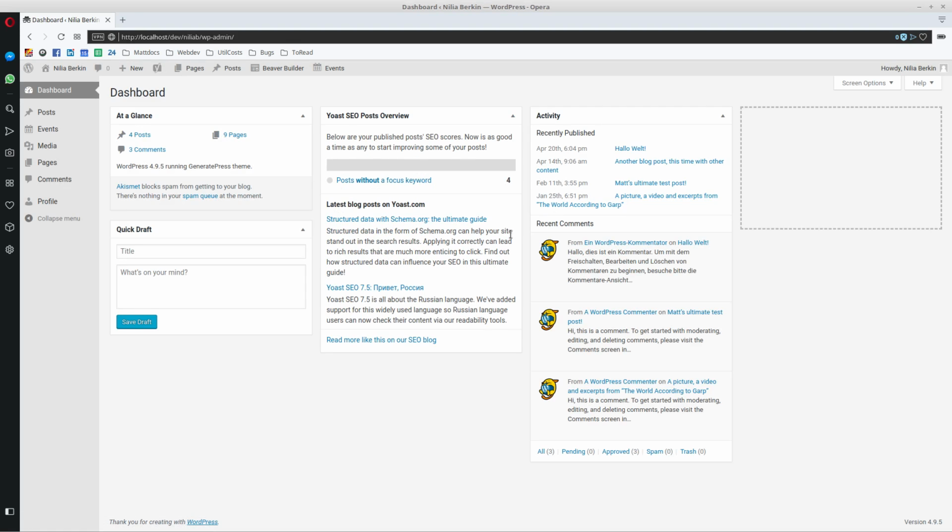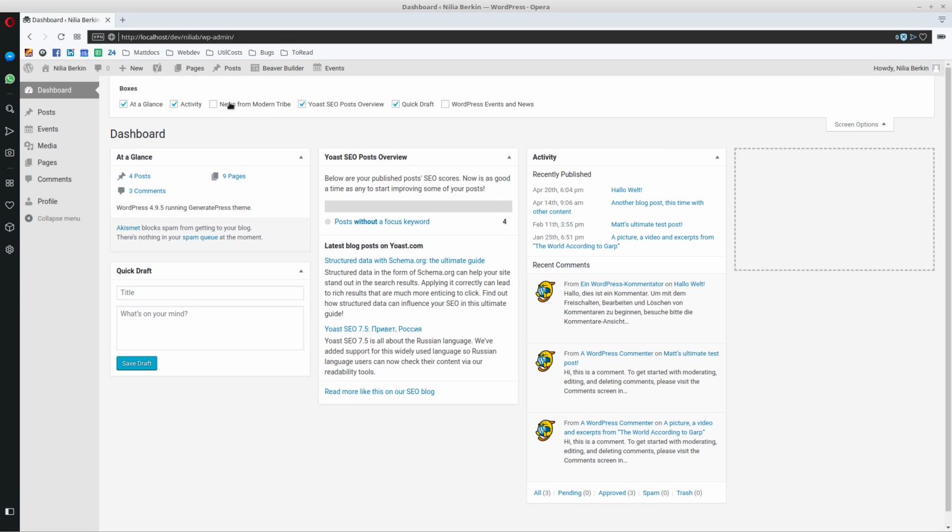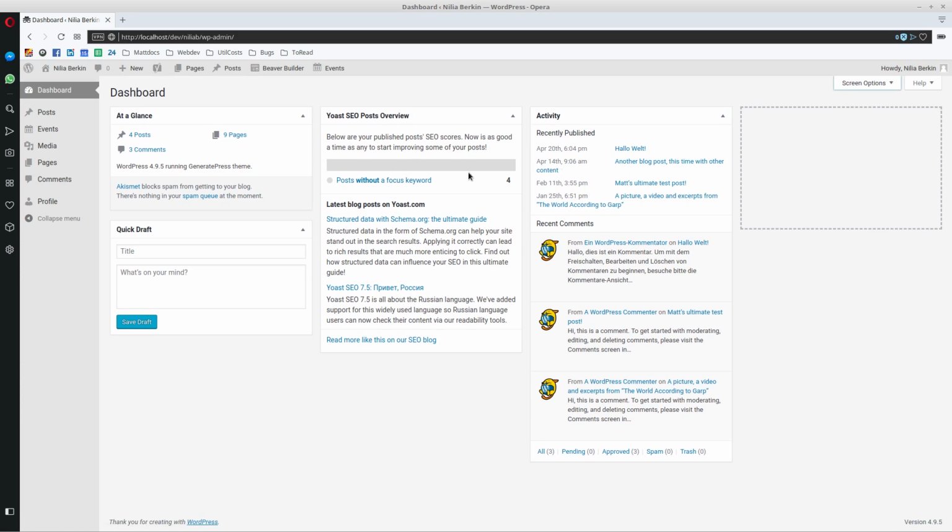Nelia's backend looks like this, and yours is going to look very similar. It consists of the dashboard, which is where you land right after you log in. You can use the screen options to activate or deactivate other parts of the dashboard that you want to see right after you log into WordPress. On the left side you have your menu bar, and on the top you have your admin bar.